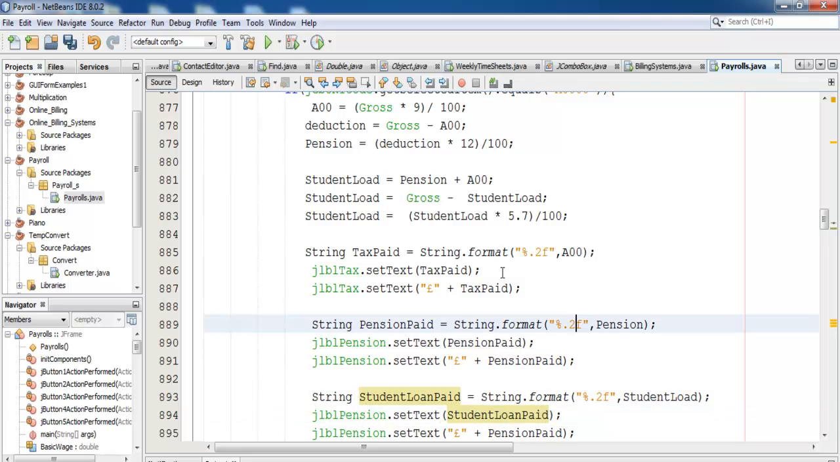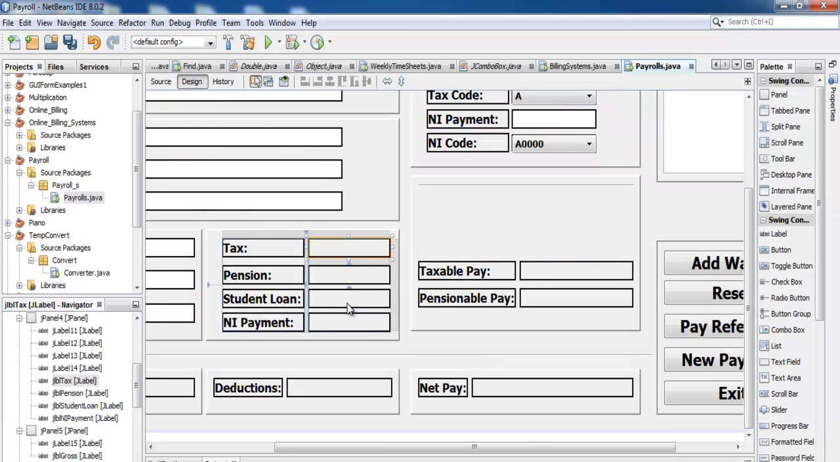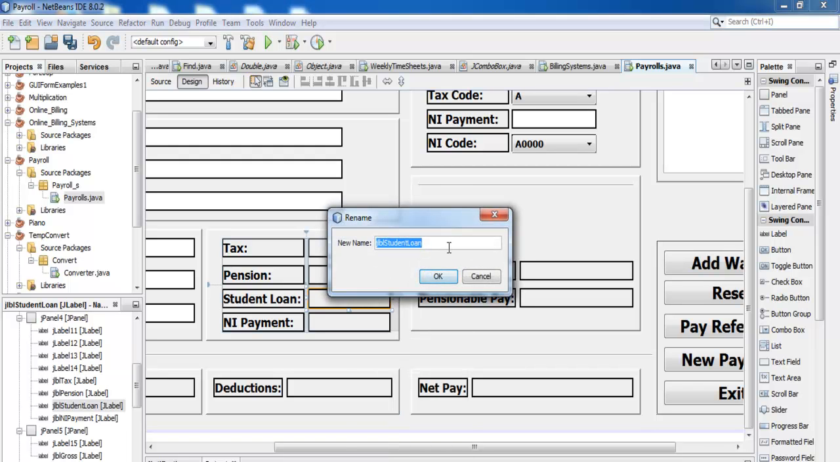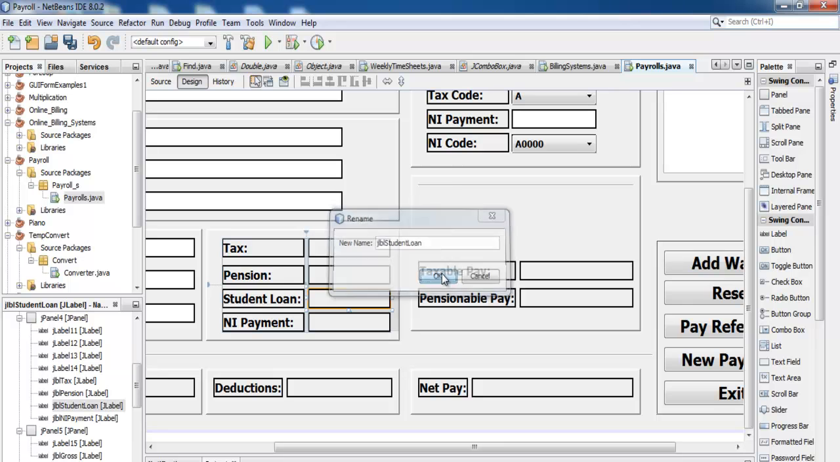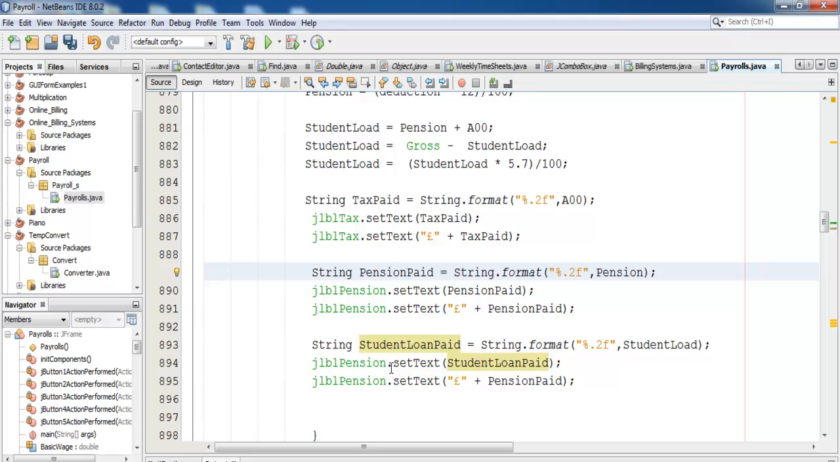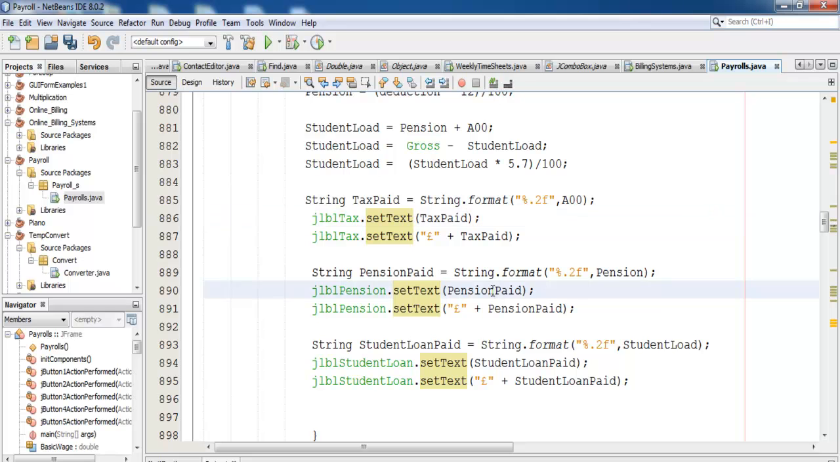Okay, we now need to know the name of this very student loan box. Right click, check out the name. Okay, JLBL student loan. So come in here, and that becomes JLBL student loan. Just copy it and paste this there, and this becomes, enter the pound sign. Yeah, so we've worked out the student loan as well. So tax is done, pension is done, student loan is done.